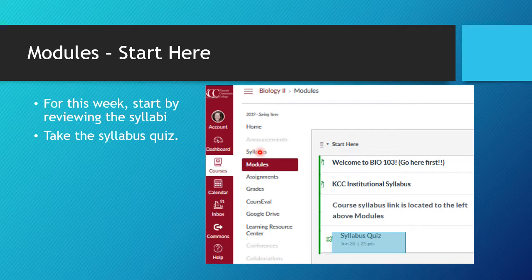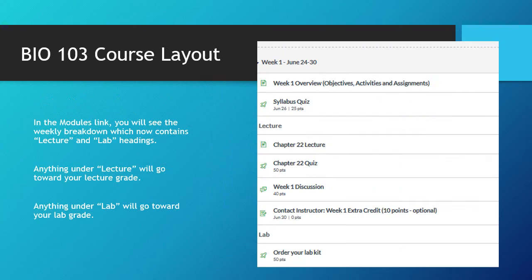So the first things that you'll want to do this week are review the institutional syllabus and the course syllabus, and then take the syllabus quiz. The syllabus quiz is what establishes your attendance for the course, so that needs to be done this week as soon as possible. If you have not taken the syllabus quiz by Friday, then you will be dropped from the course for non-attendance. So that's very important to make sure you get that done first.